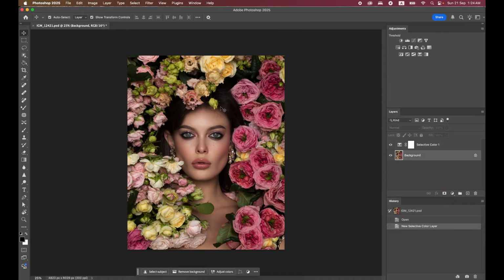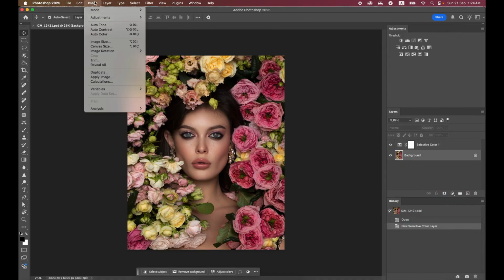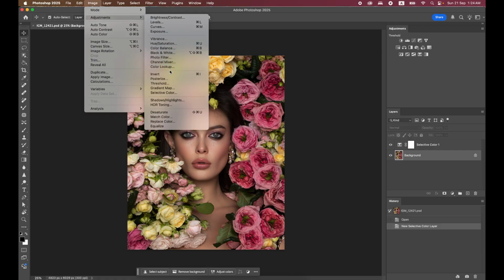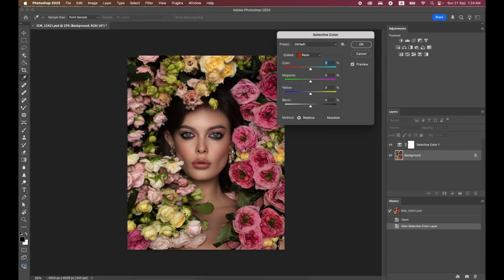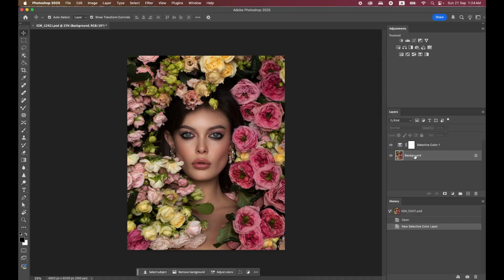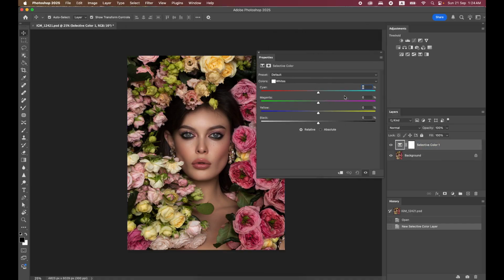You can also access Selective Color through image adjustments. There is also Selective Color here. This is the same tool, but if you work through image, all changes will be applied directly to our photo. If we work through an adjustment layer through adjustments, we have the ability to work with a mask, reduce opacity, change blending modes, and more.